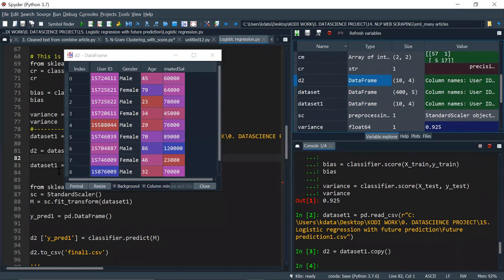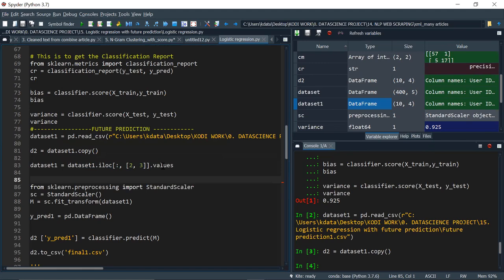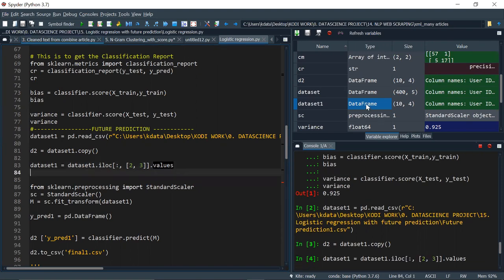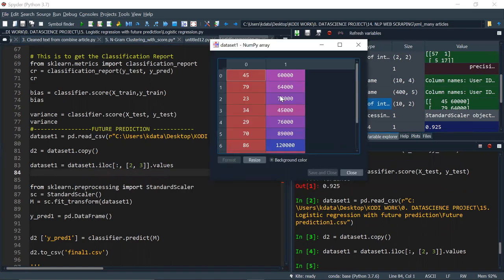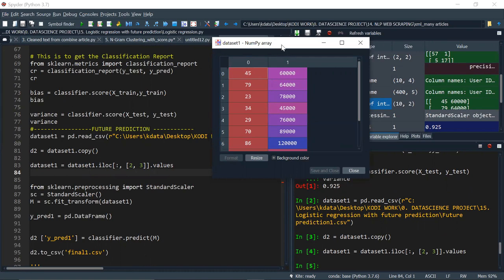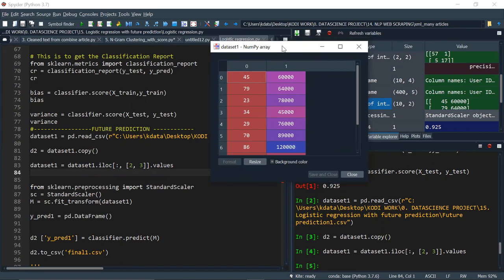dataset1 equals dataset1.iloc[:, 2:3]. Agree? Because we need to pass the future data to the existing model. The existing model was built with 2 attributes, isn't it? So let me execute this one. Now let's check dataset1. Got it? Clear? This is the future data. Now, can I pass it directly? Do you want me to scale it or not? Of course, the scaling is mandatory, isn't it?